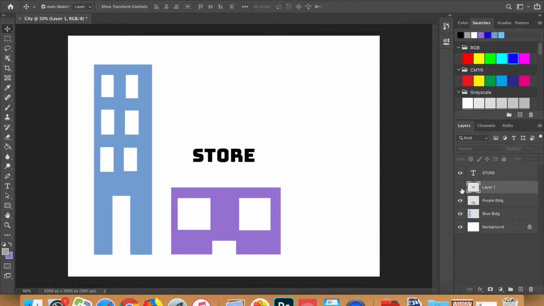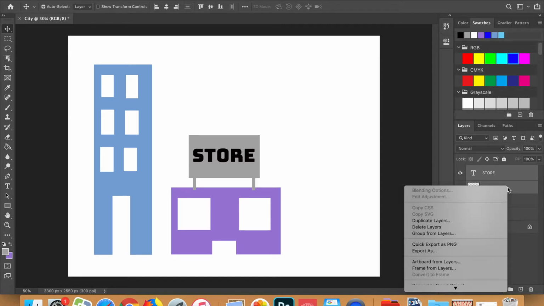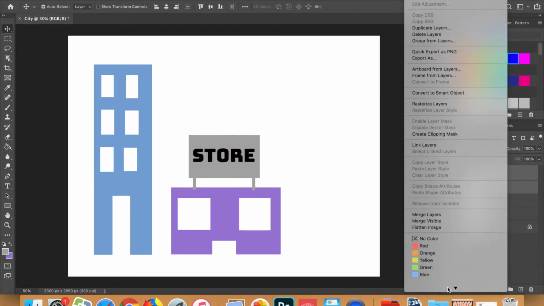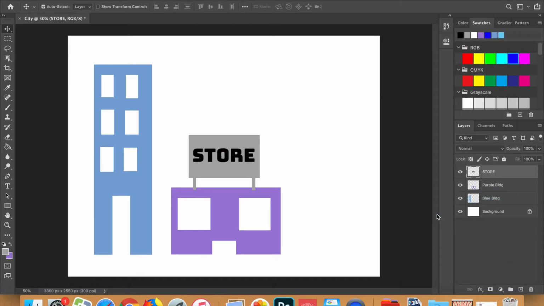So now what I'm going to do is I still have those two different layers, the sign layer and the store layer. If I press Shift, I can select both the sign and the store layer at once. And again, I'm going to Control click on those layers and merge layers.